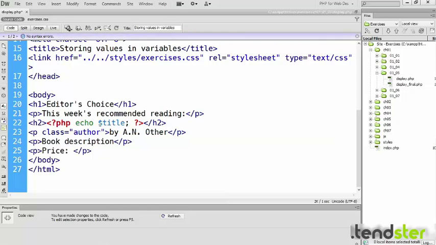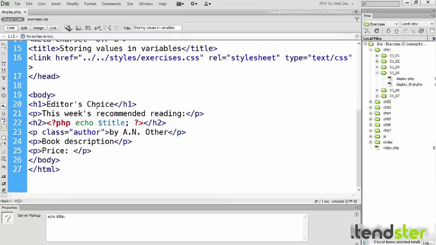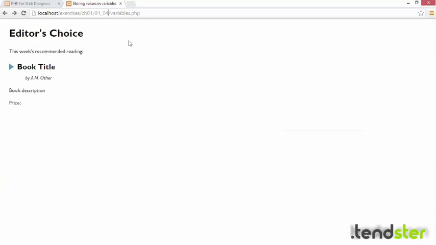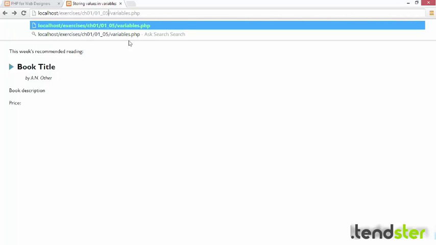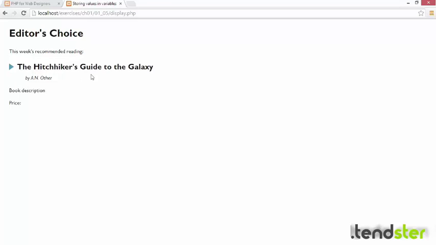followed by a semicolon. If I save that and go to my browser, I need to load that page. It's 01_05 and the name is display PHP. And there we are, the Hitchhiker's Guide to the Galaxy. The value stored in the title variable is being displayed.